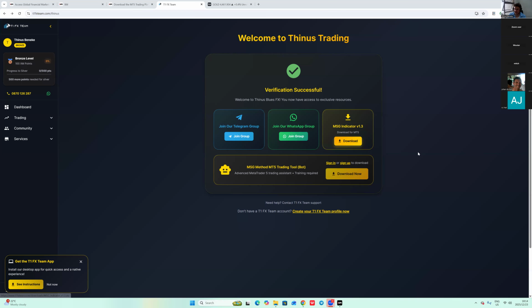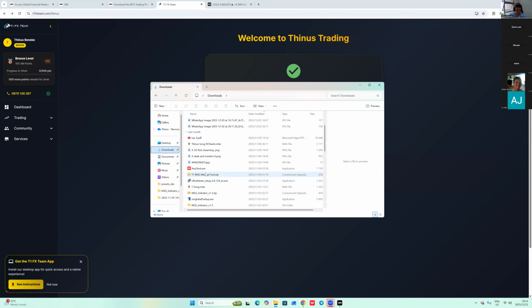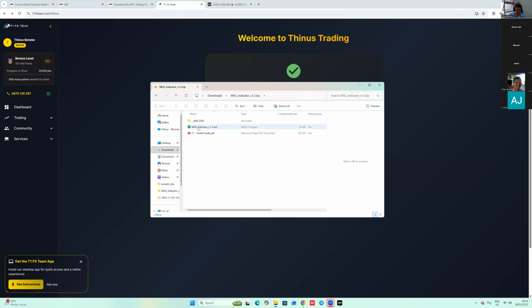Okay. Can you guys see what I do now? Yeah? Oh, you can see. Okay. Then you download this MSG indicator. All right, then it will be in your downloads, MSG indicator. There it is, right? And there's the installation guide.